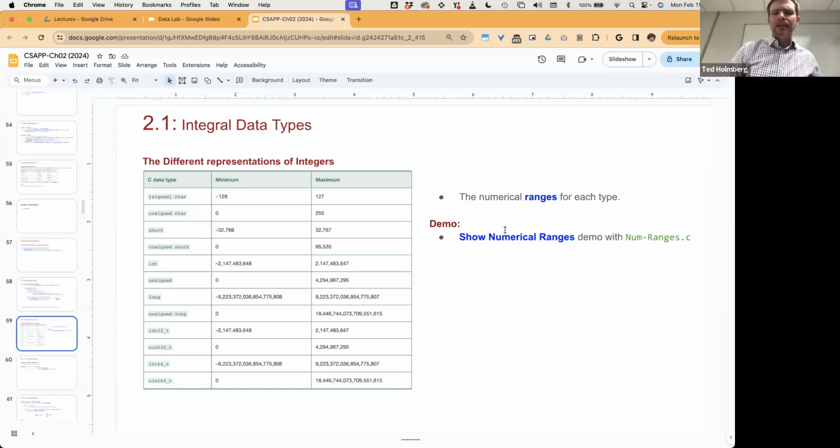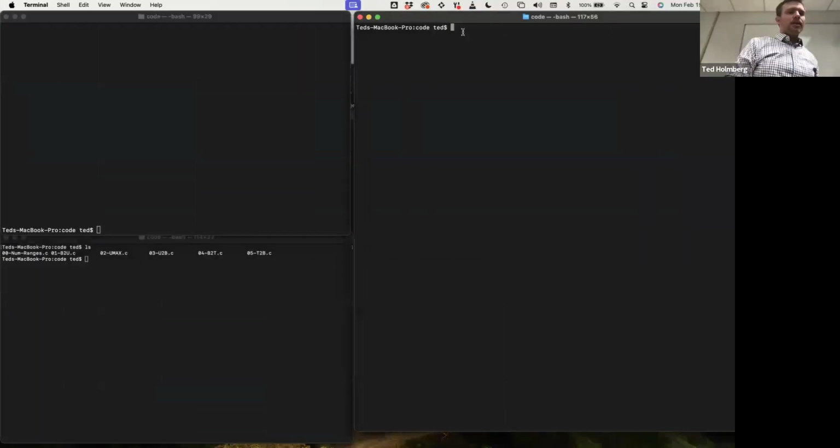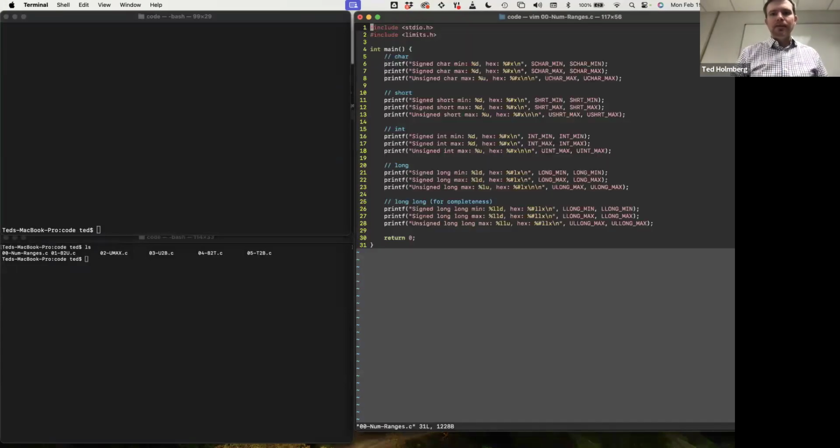Okay, let's take a look at some sample code really quick. We can either look at a table, but I always like to look at the output from code, because I just think that's the better way. So let's take a look at our num ranges. Looking at the simple code, all I'm doing here is importing my standard input and output header. I'm going to include limits.h, which gives me access to the limits of my integer values. Notice I'm accessing some predefined values here that I didn't define in the code. I import it.